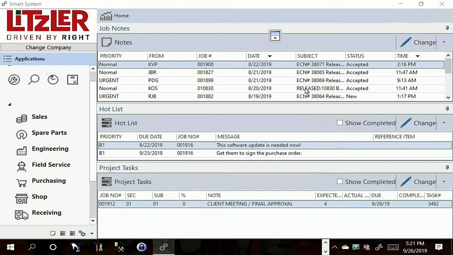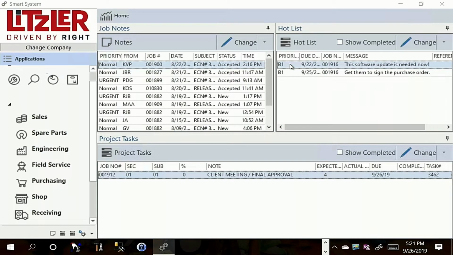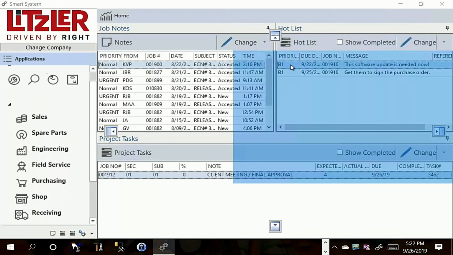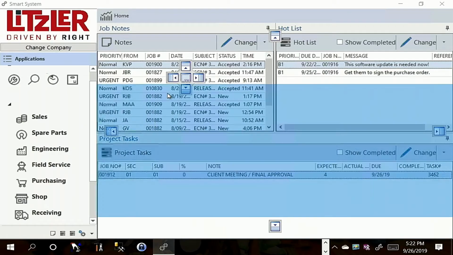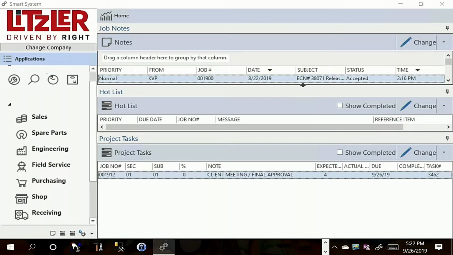Some cool things is that the individual users can customize their screens such that if they want to rearrange their windows, these are all dockable, slidable panels. They can change this around however they want to. And there's even additional features where they can go in and sort these things. So if I say that I want this to be a grouped item, I can now go in and say sort this by priority.